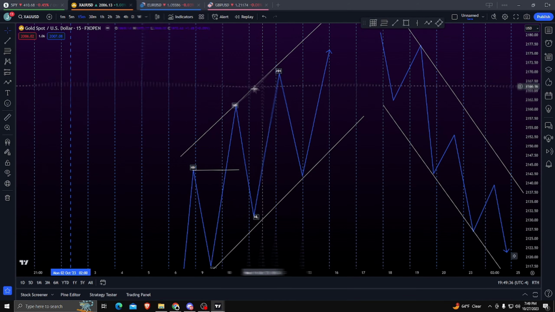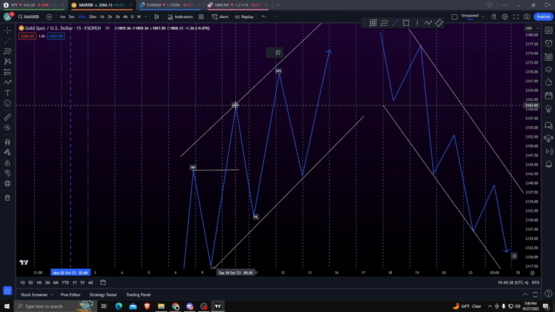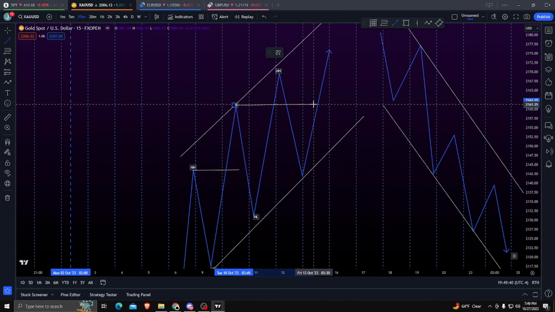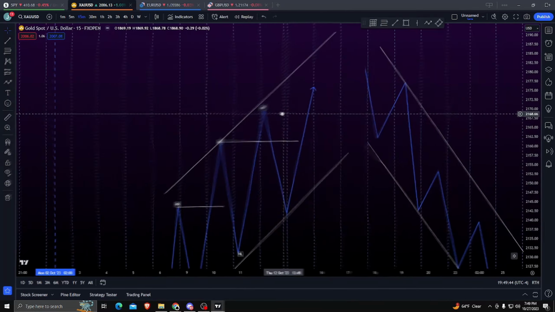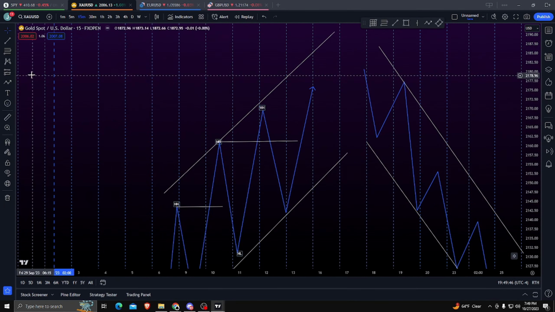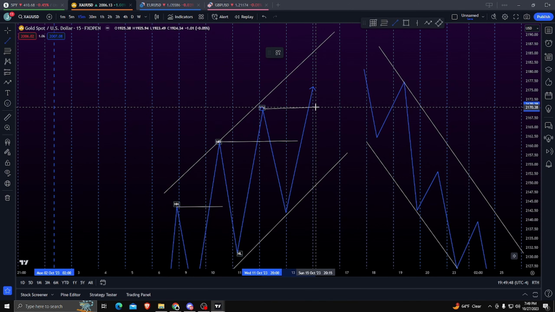Then we make another higher high, breaking past this high right here. You see? We broke past that high, and then we made another higher high right there, breaking past this high.